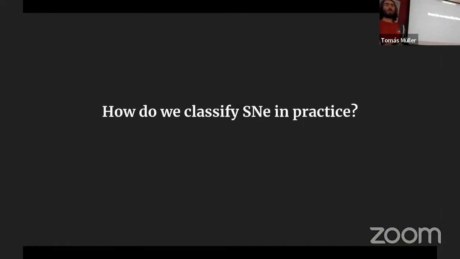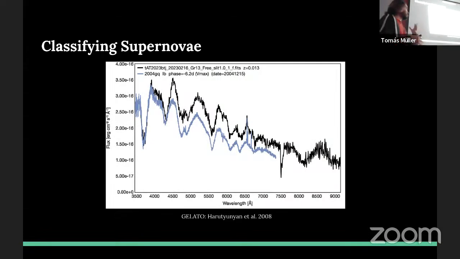Okay, so how do we actually classify them in practice? We take the spectrum, but do we actually just see the lines? Well, the truth is a bit more complicated. We don't actually just look at the lines. Sometimes we have some peculiar types. There are lots of subtypes of supernovae that are hard to identify. But in general, it's what we do.